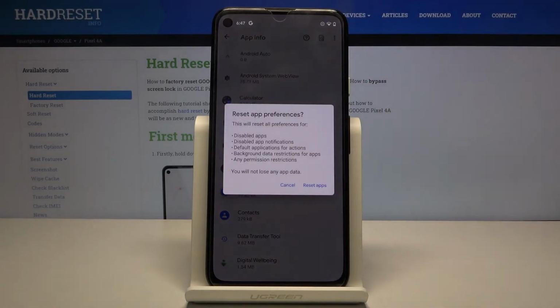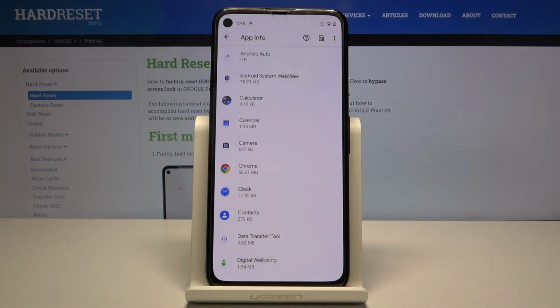Just click on it, and if you truly want to reset app preferences, and these are disabled apps, disabled app notifications, default applications for actions, background data restriction for apps, and any other permission restrictions, just click on reset apps.